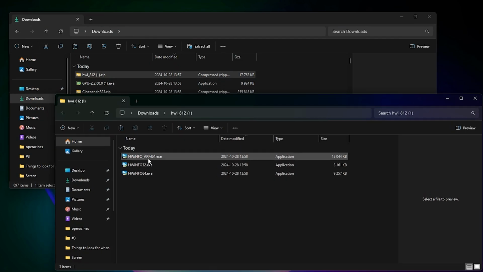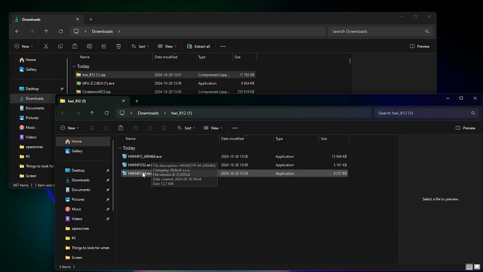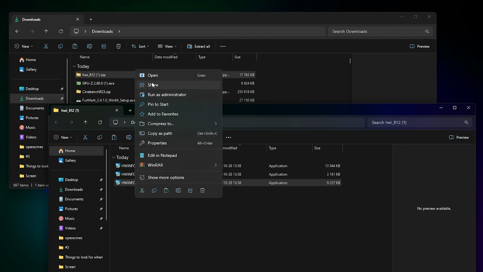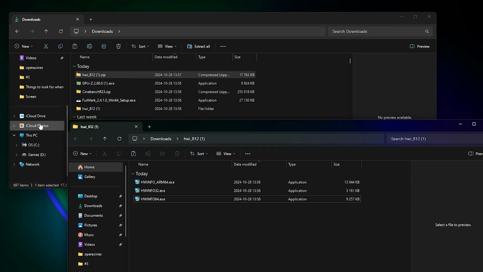And we will select the... so if you're buying a computer with an ARM processor like a laptop, you will use this one. But for this video, we are using this on a desktop PC. So I will select hardware info 64 right now. So just copy it or just drag it.